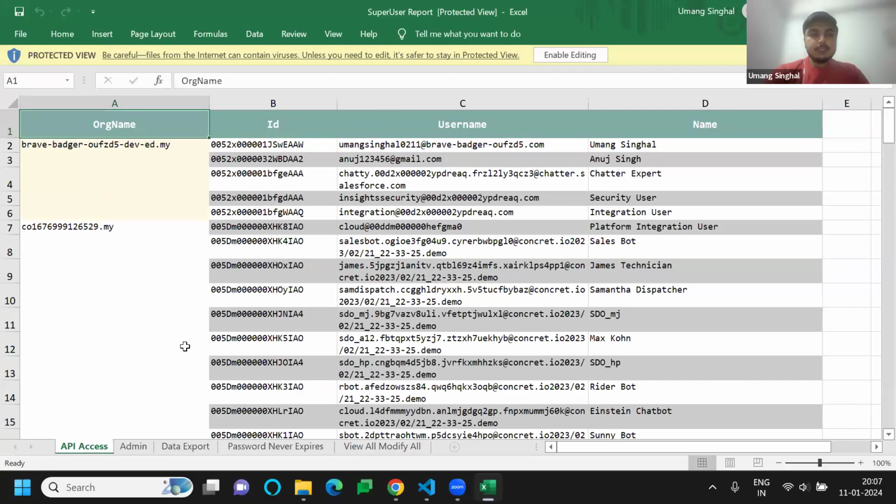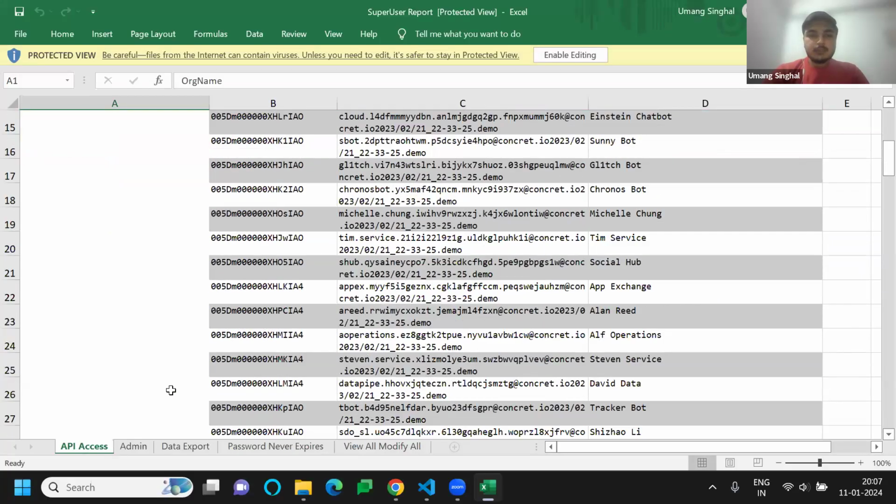So this is the first sheet, that is API access. In this sheet we can see the list of users with user ID, username, and their names for both the orgs who have API access. And let's talk about our next sheet, that is admin.